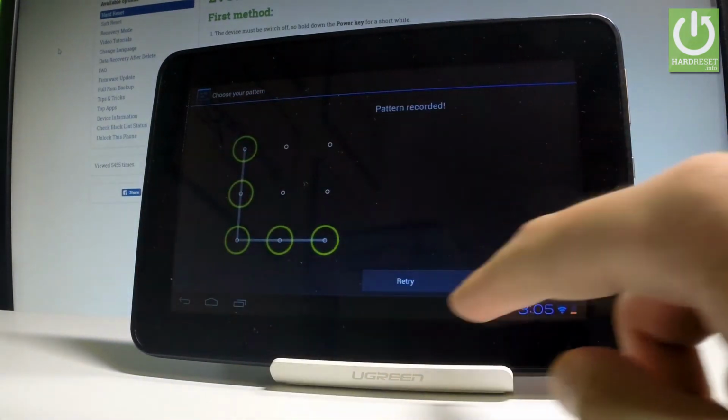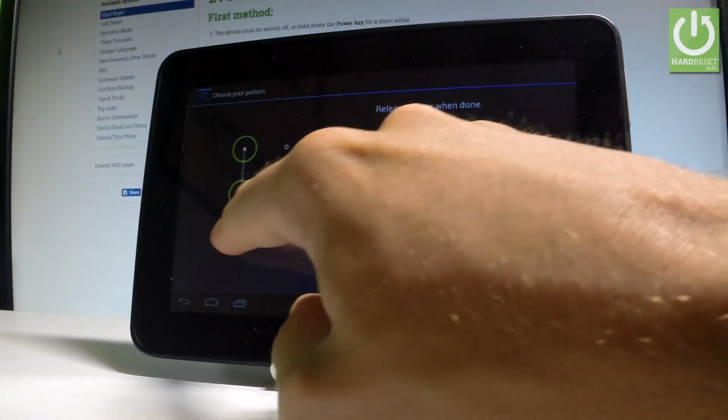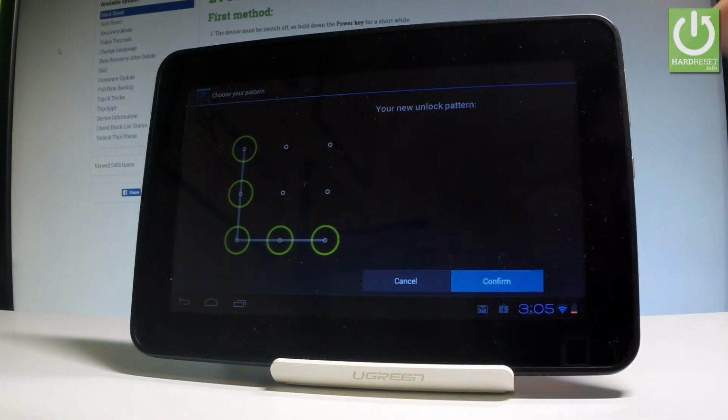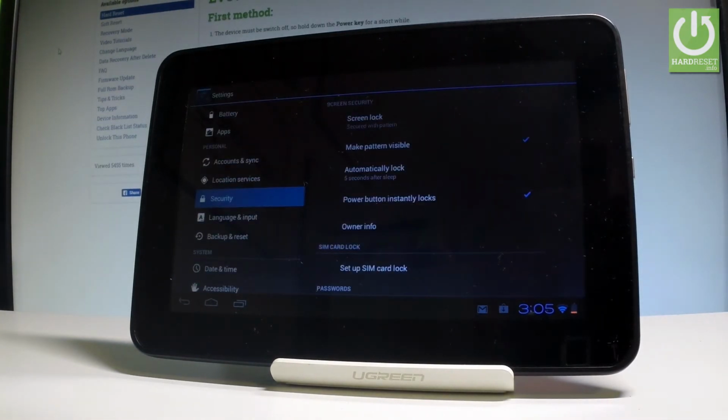Let's draw your unlock pattern, tap continue, and let's do it again just for confirmation. Tap confirm. That's it. You can, for example, make pattern invisible or visible. You can change the automatically lock time, and you can use the power button to instantly lock your device.